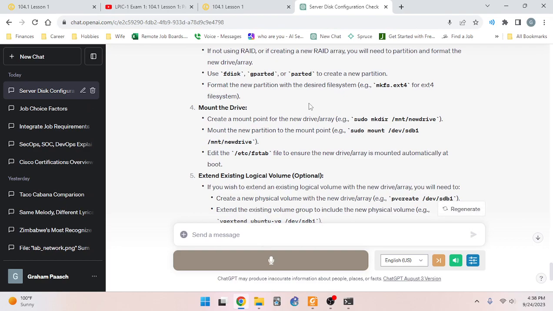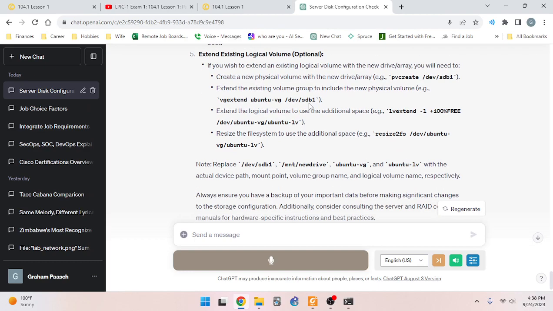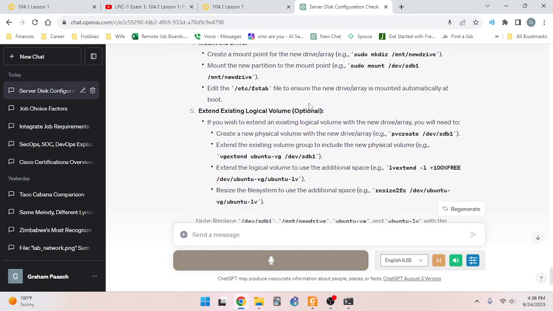Mount the drive. Create a mount point for the new drive array, e.g., sudo mkdir /mnt/new_drive. Mount the new partition to the mount point, e.g., sudo mount /dev/sdb1 /mnt/new_drive. Edit the /etc/fstab file to ensure the new drive array is mounted automatically at boot.